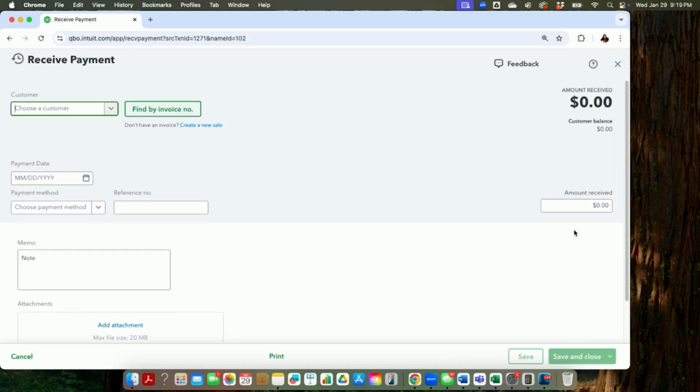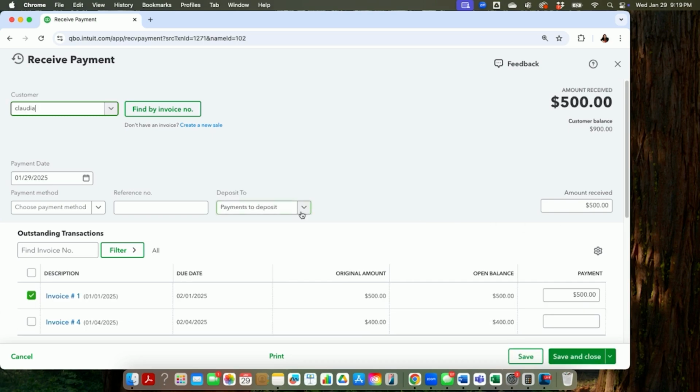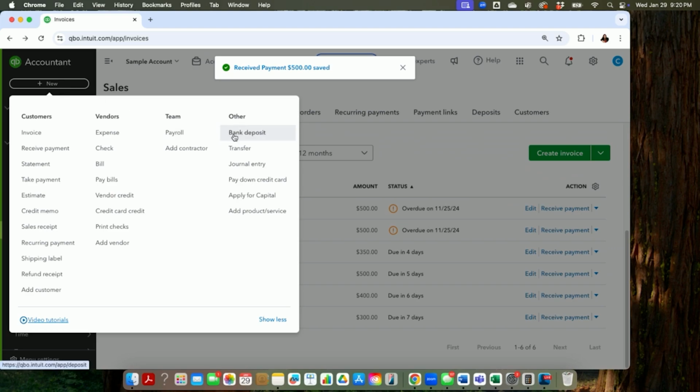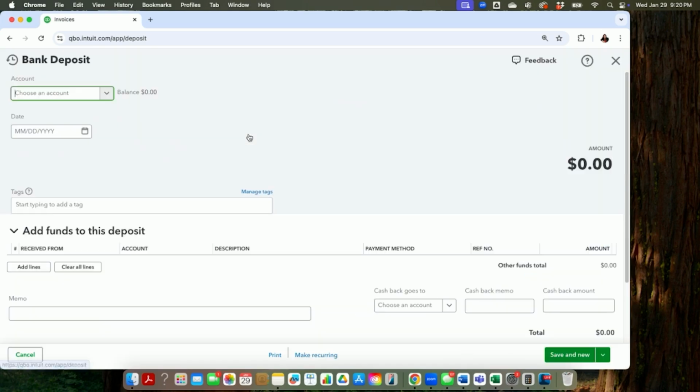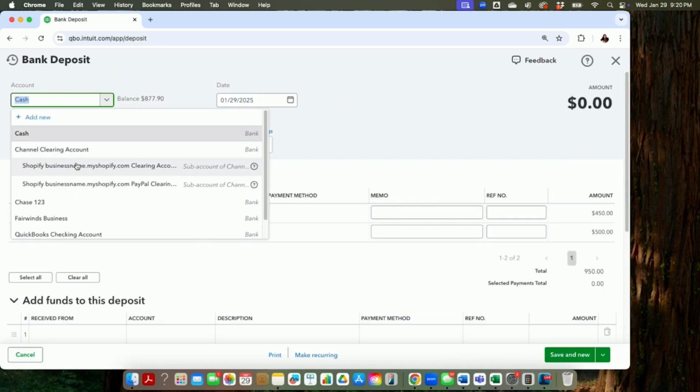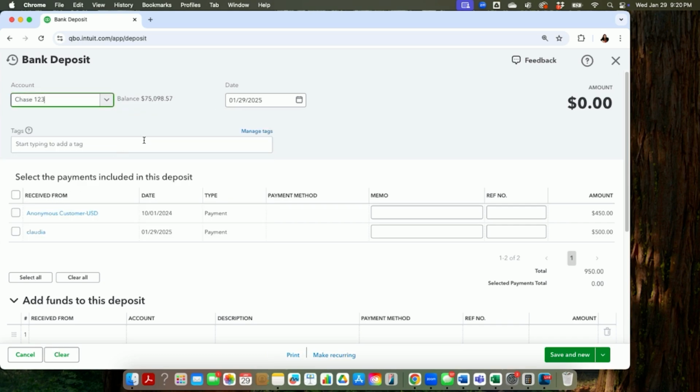That's the workflow. Once the customer pays, I'll send it to payments to deposit or undeposited funds. And then save and close. And then I record those deposits. Remember that as they are deposited in the bank, they need to match. So you need to record the deposit to the right bank account. You want to select the right bank account.